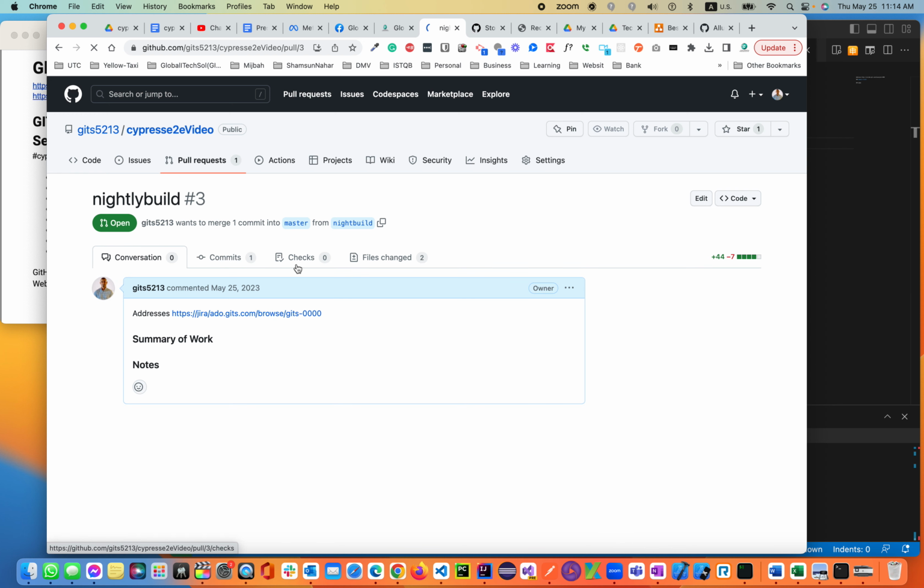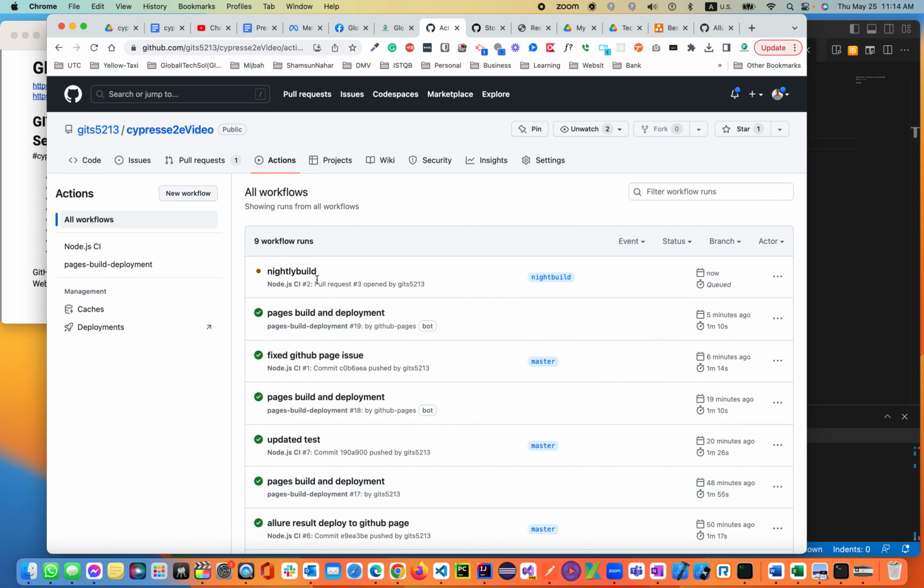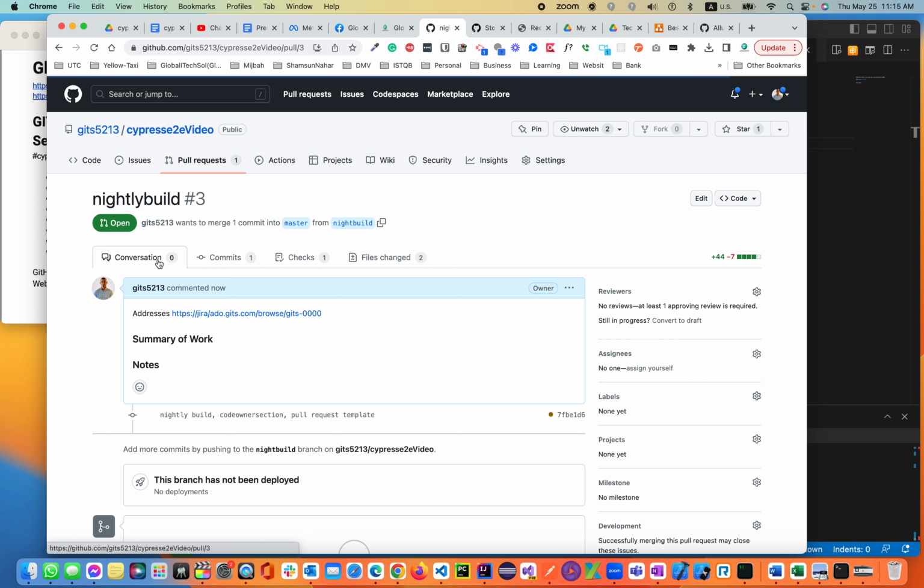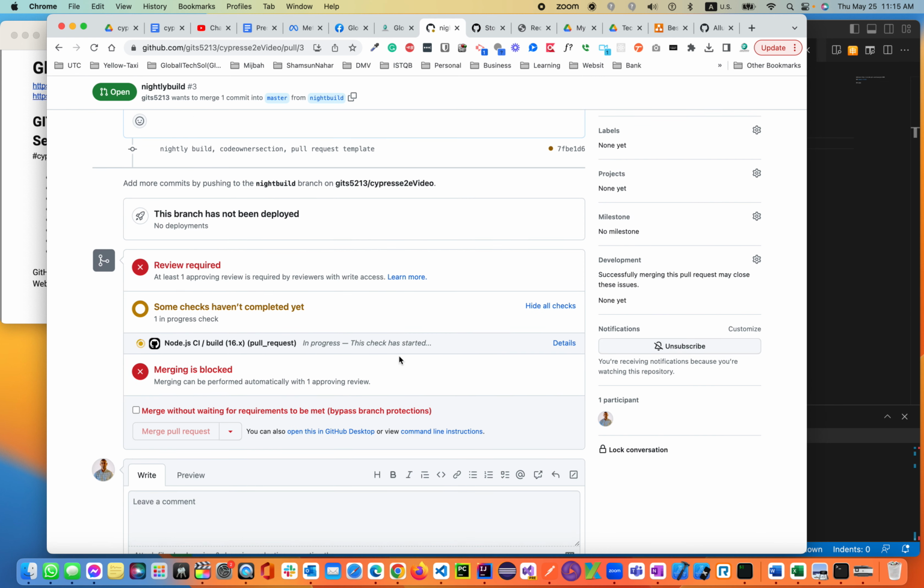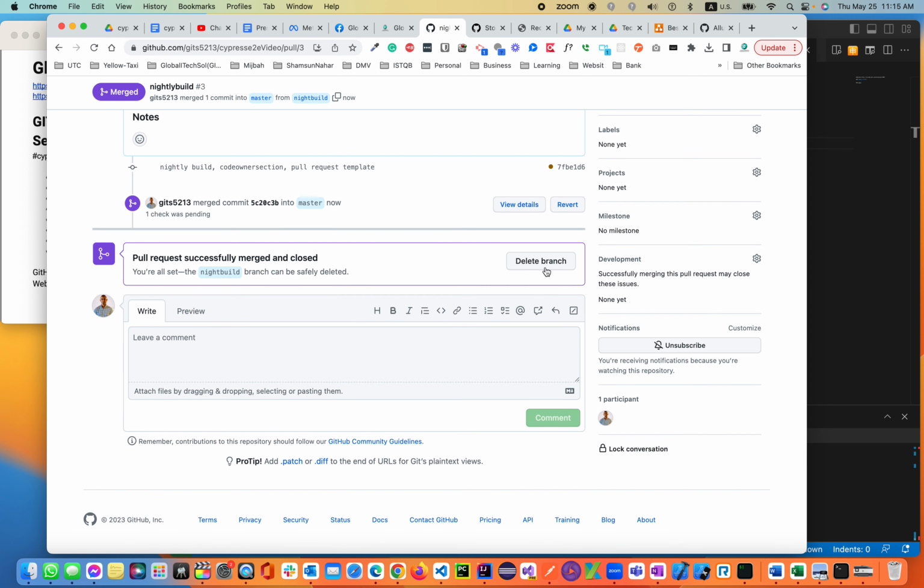Once you create a pull request, it automatically triggers a build. So you see the nightly builds, it's automatically triggered, right? Now let's wait for a couple of minutes to complete the build. As we created a pull request, now let's go ahead and merge this. You should wait for it to build. Once it is built, you are able to merge. So it is Node.js CI build 16 and pull request, it's in progress as you see over here. Now as this is only me, I'm going to confirm it, merge it and delete the branch.